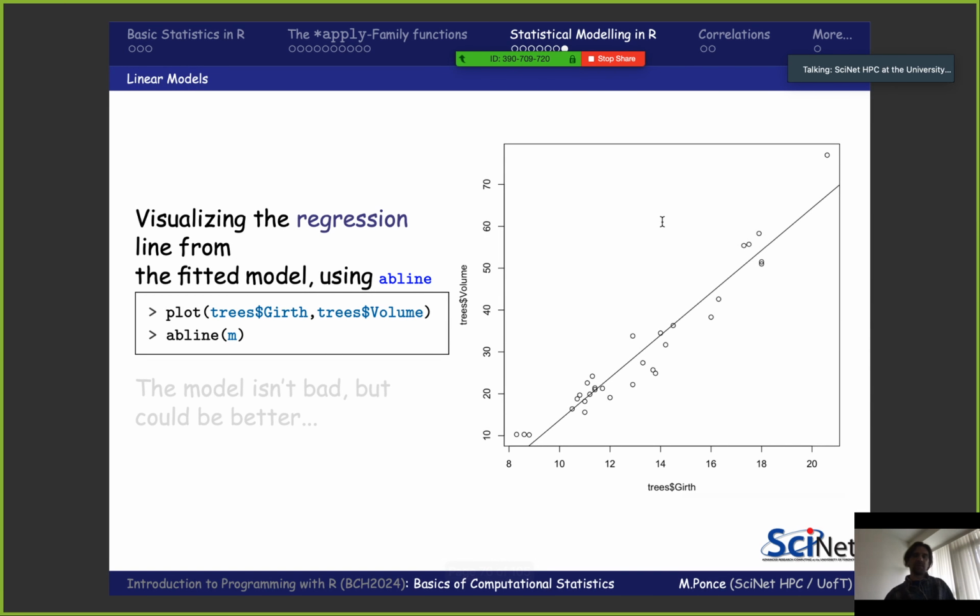So I showed you this plot just a second ago. This is how we will visualize the model. We saw this way to plot the data, so in this way we can plot these circles. But then with abline we can add the model. Drawing a linear model is very easy because abline takes basically the m, which is the model, and just draws the line.